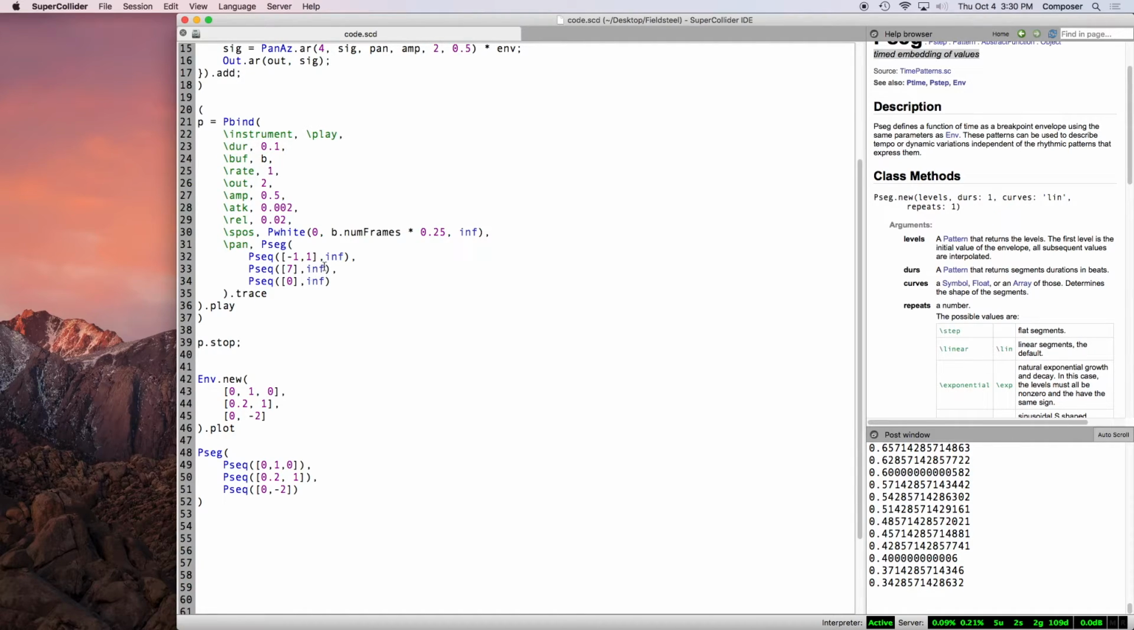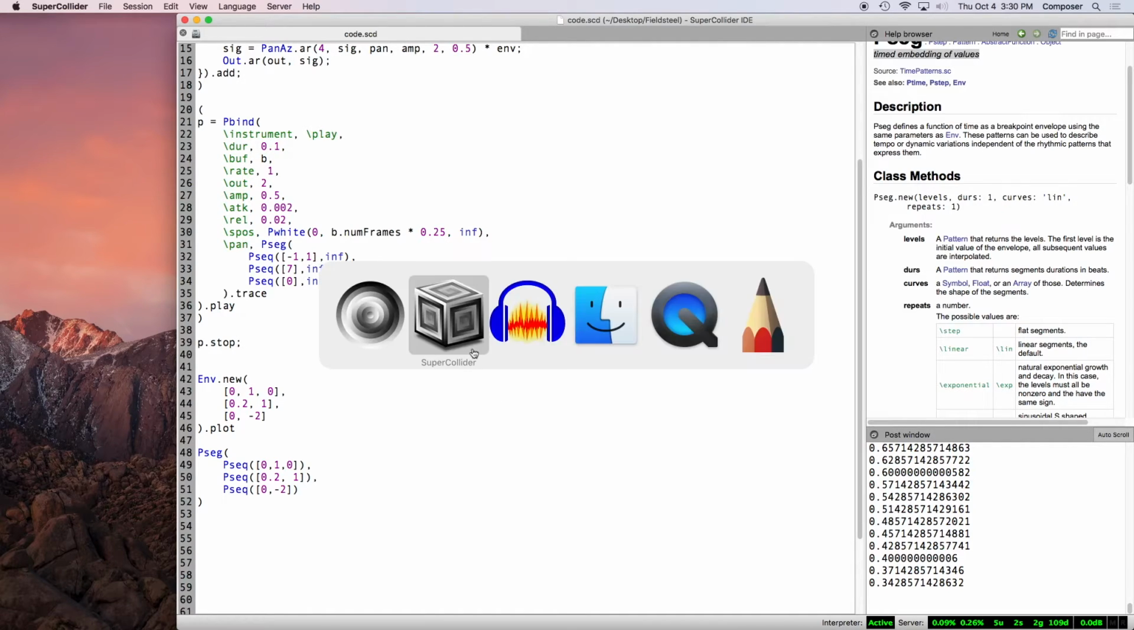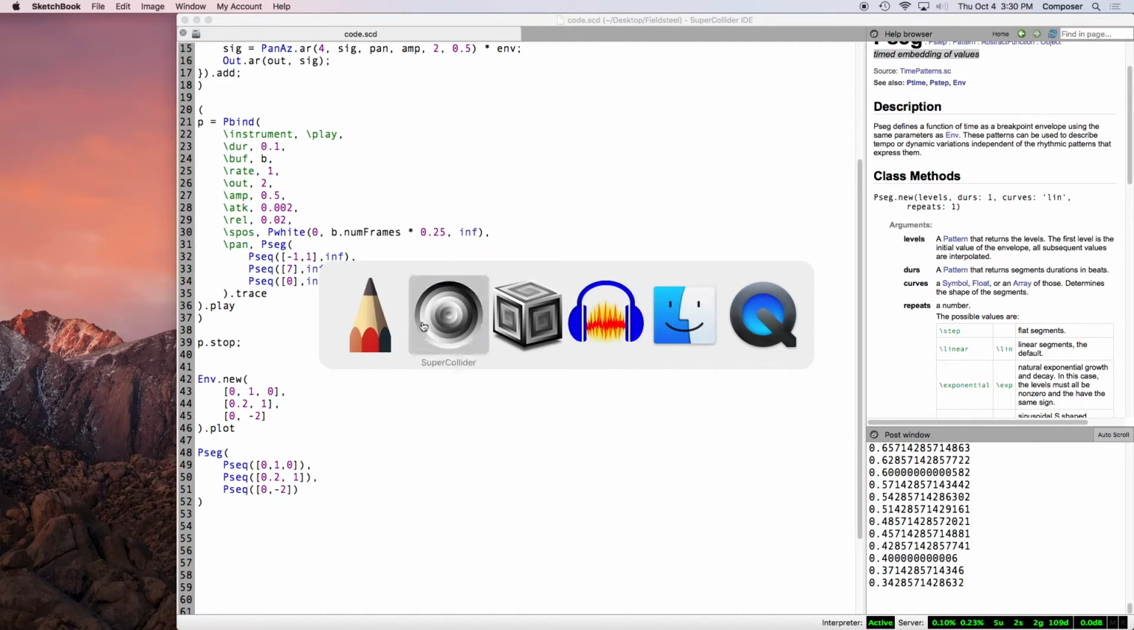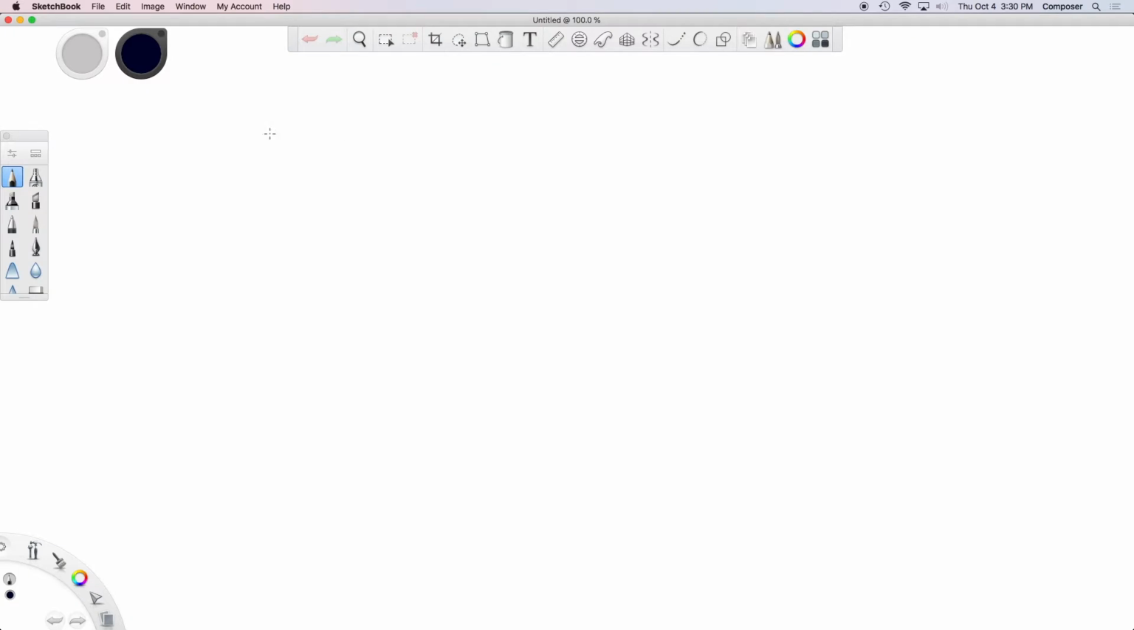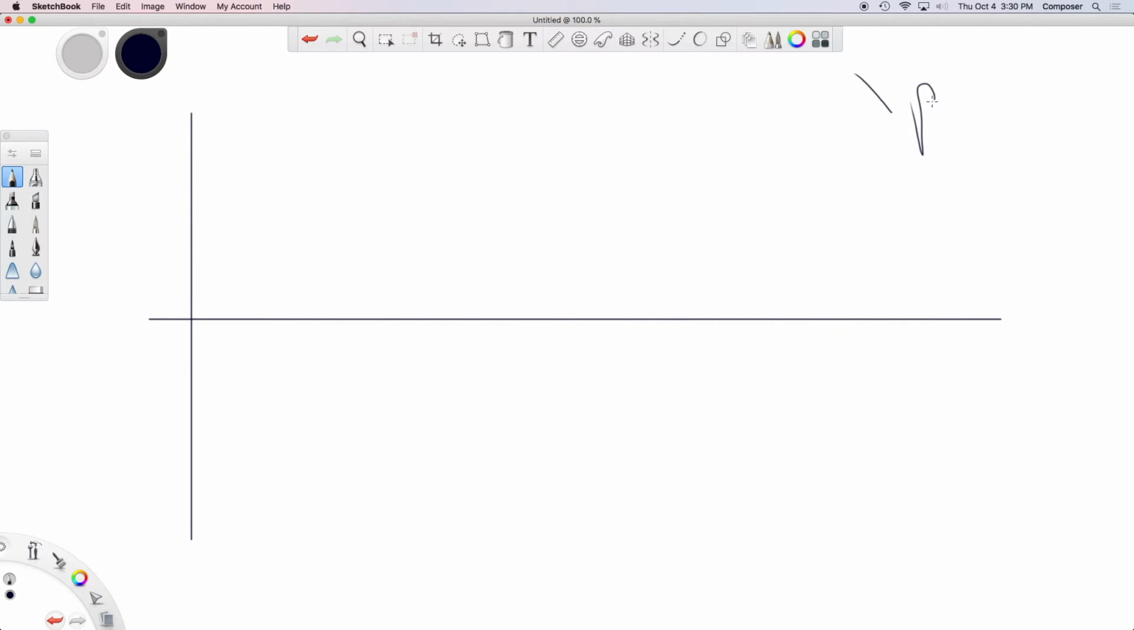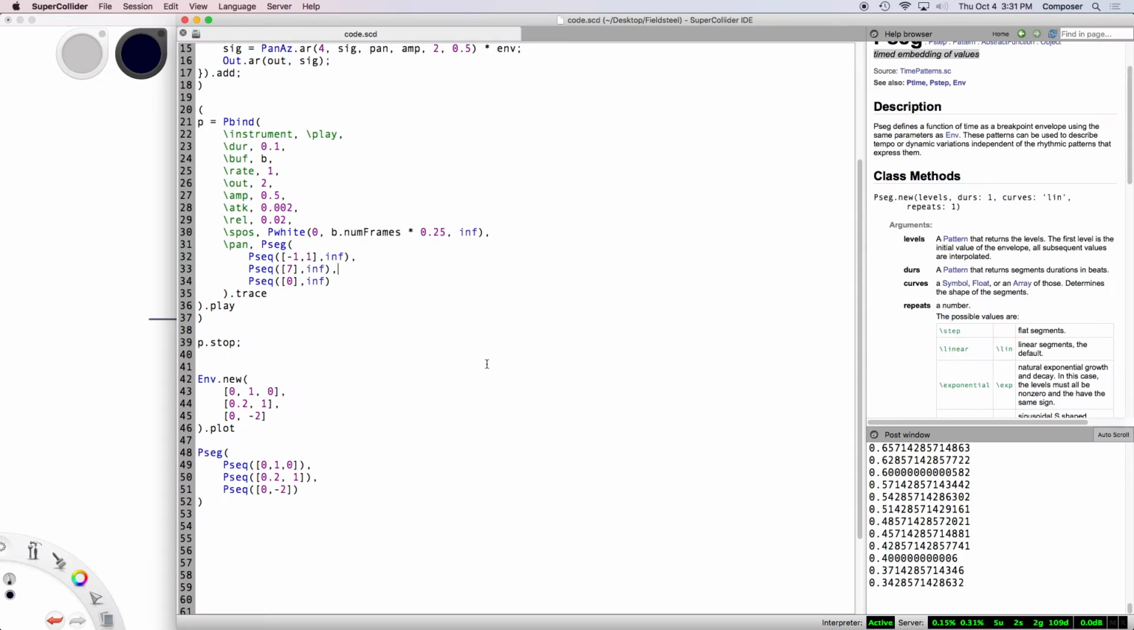hold on, I think I just psyched myself out here. So let's get our sketchbook out here. I think this might be useful. So we're going to look at our pan value here, right? If we were to trace this, what are we going to see in the post if we trace this Pseq? -1, 1, -1, 1, -1, 1, right? And what are we going to see from this one? We're going to see 7, 7, 7, 7, 7. And for this one, 0, 0, 0, 0, 0.